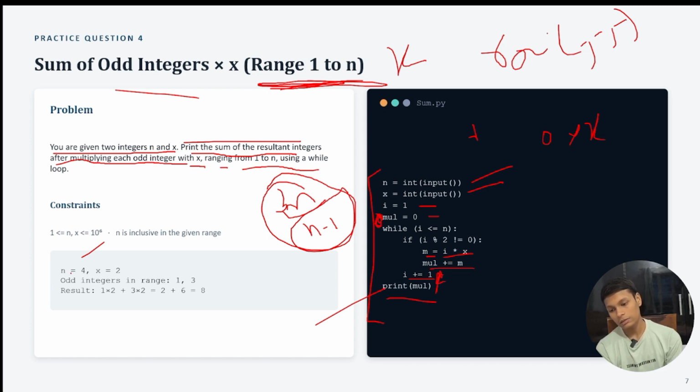So here you can see in the sample, 4 is given and 2 is the multiply number. So the odd numbers range from 1 to 3, starting from 1 and working till 3, because n minus 1 will be performed in this 4. So what were the numbers? 1 and 3, because these two are the only odd numbers between 1 and 3, including 1 and 3. So 1 was multiplied with 2 and 3 was also multiplied with 2. After that you can see that the summation of these numbers gives you the result.